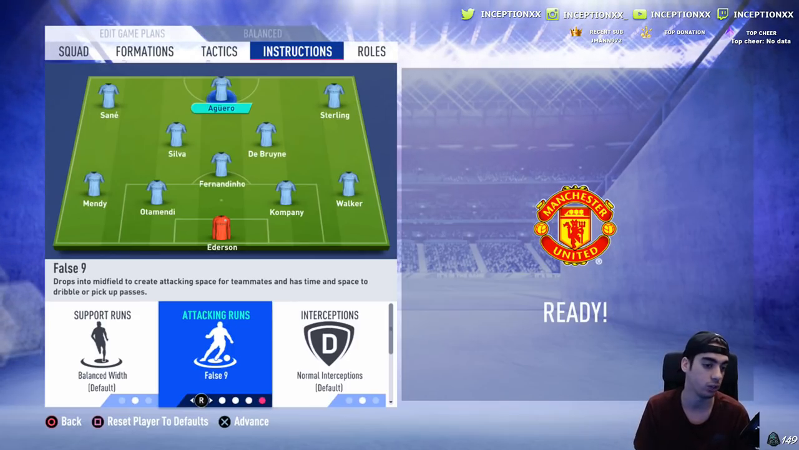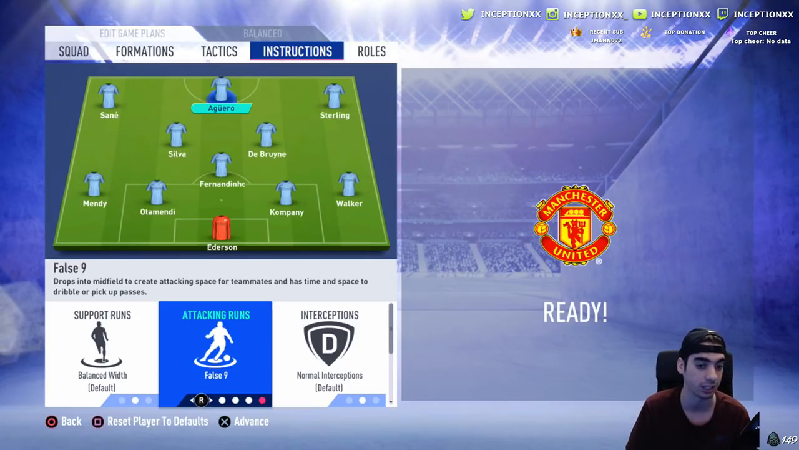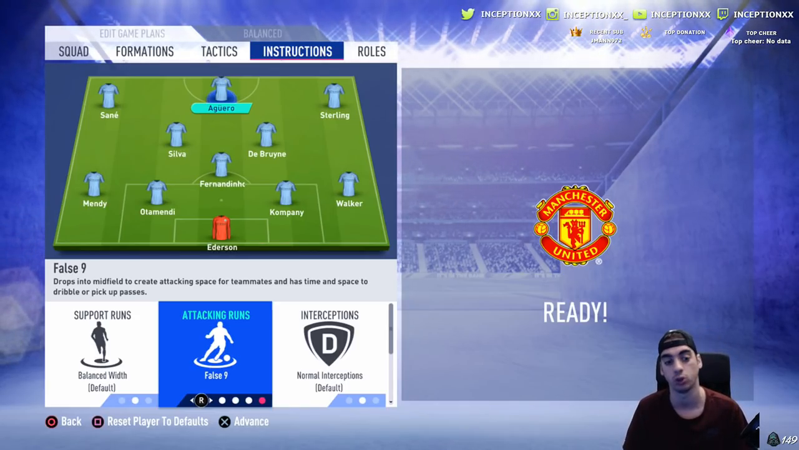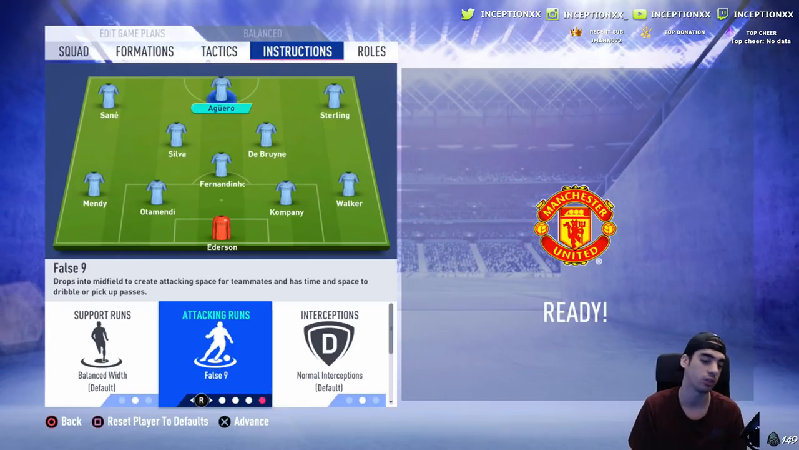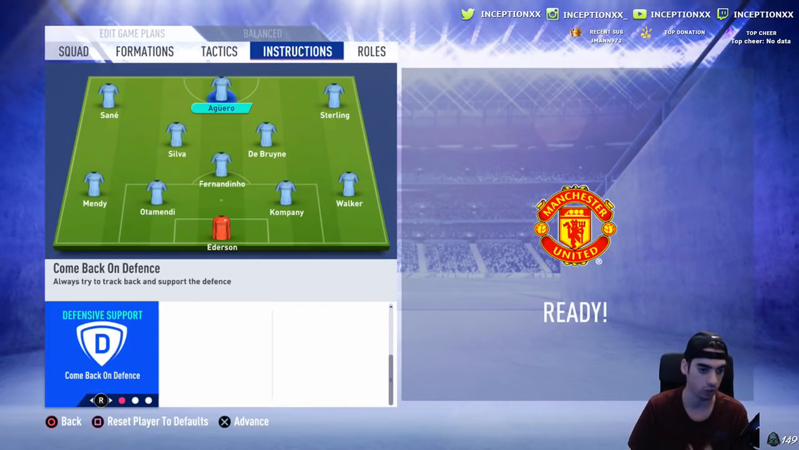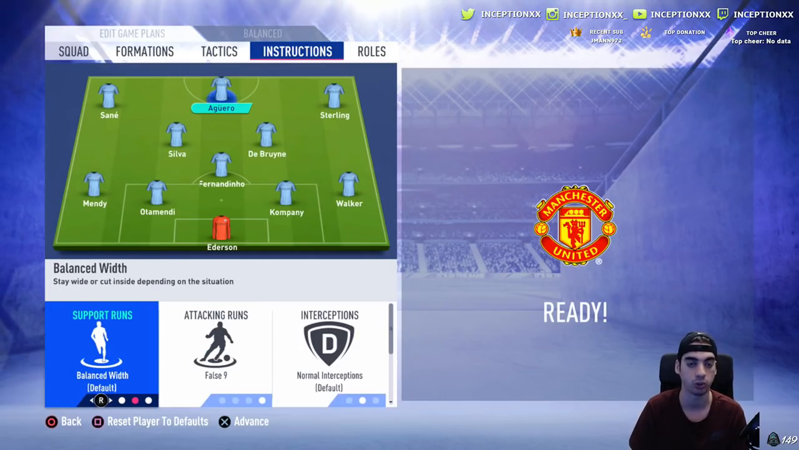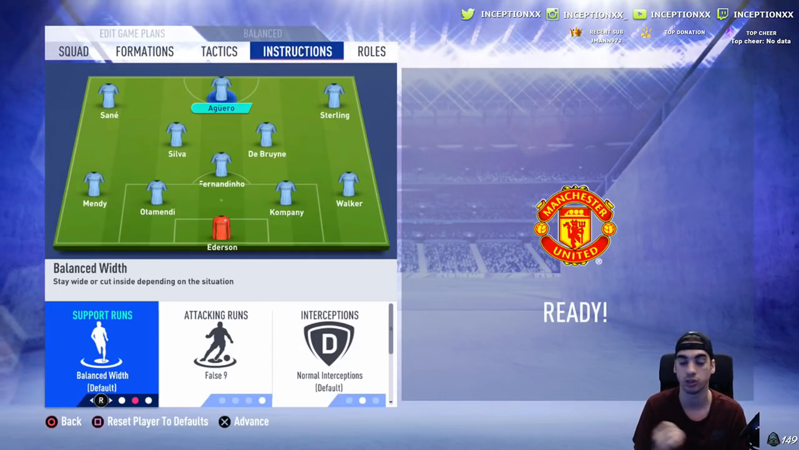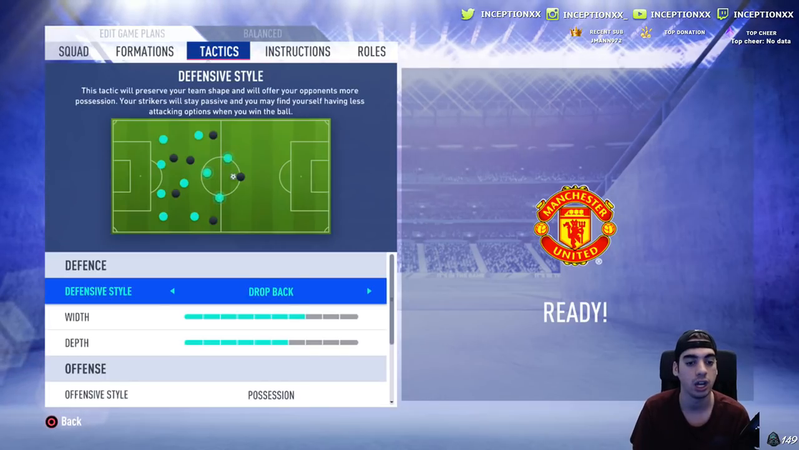And then the false nine, you can see, drops into the midfield to create attacking space for teammates and has time and space to dribble or pick up passes, right? So that's what the false nine will do. So it'll make you come closer to the midfield so that you can play to that style more. So remember that the instructions of your players are still very important to the tactics that you use, right?